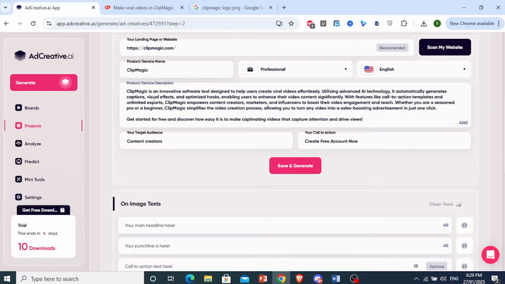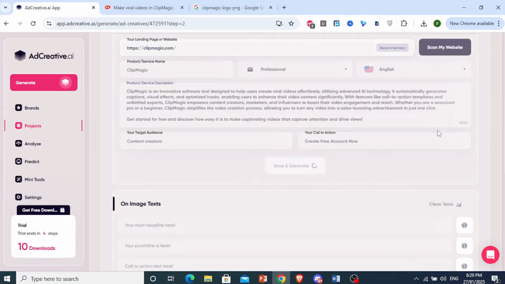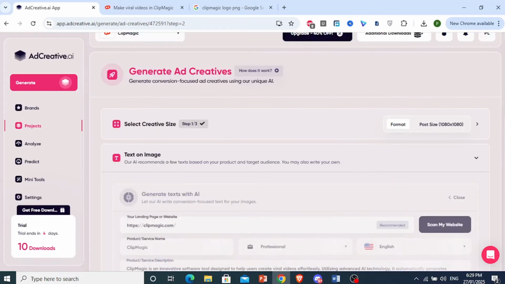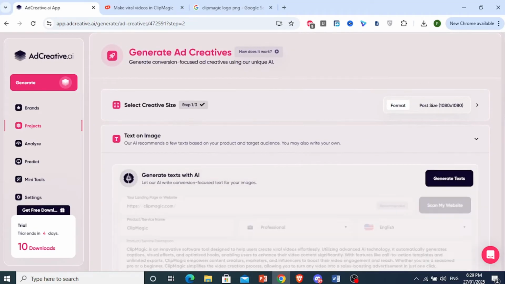So this is our product or service description. This is a good call to action as well. Nice catch lines. So our target audience is content creators, which it picked up on its own, which is really, really good. I'm going to click on save and generate. Let's see what AdCreative AI comes up with.